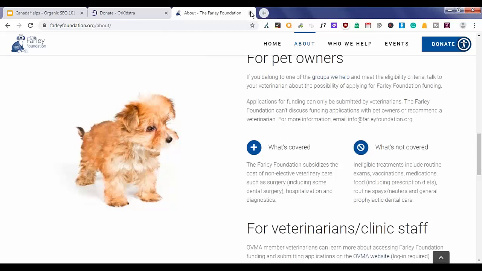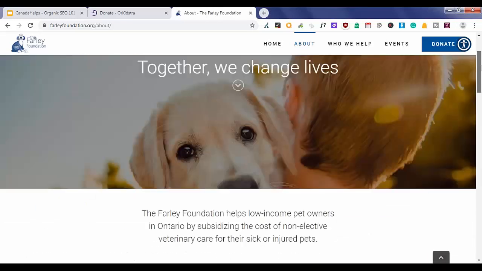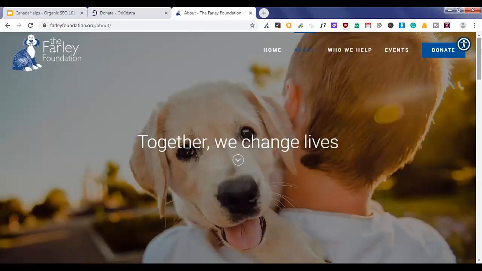So Raz, one thing I noticed by going through both websites for Orchestra and Farley was they both have a blog or a news section. Is that something that you recommend that charities take on in terms of generating content?